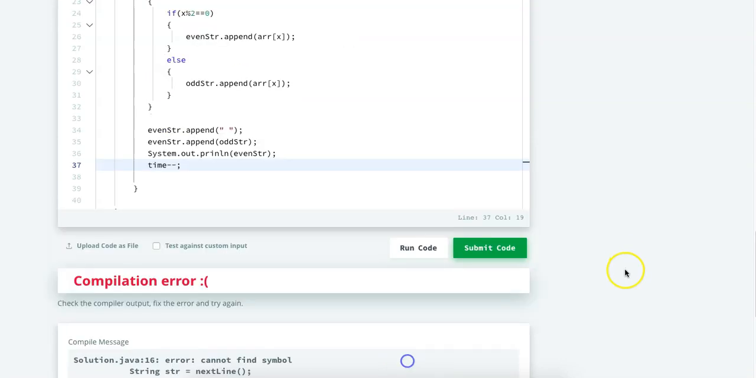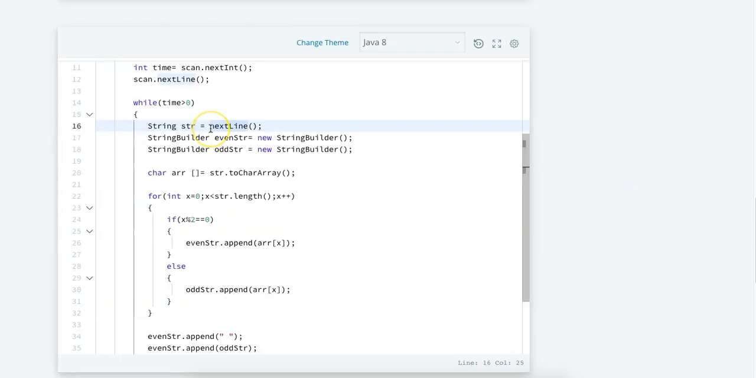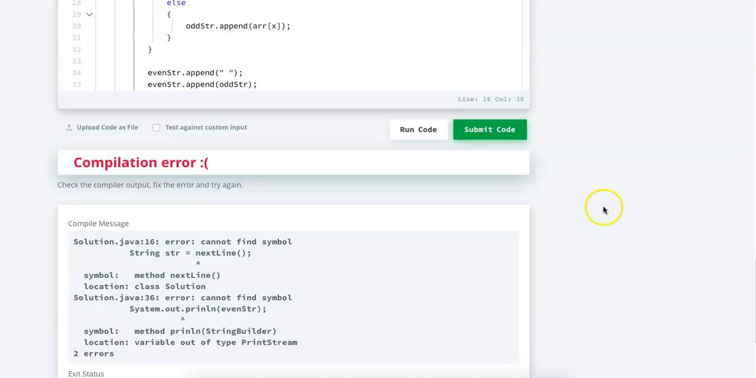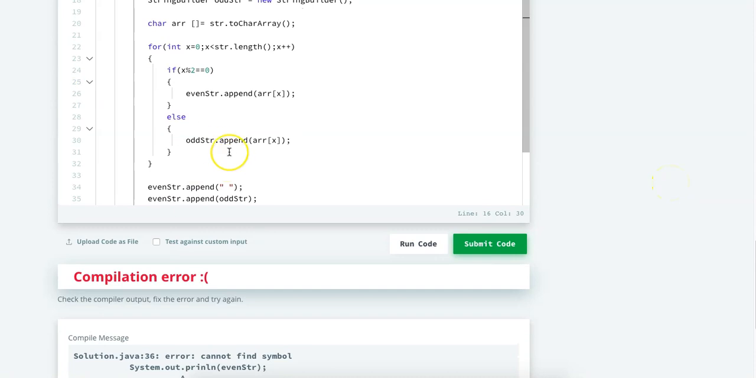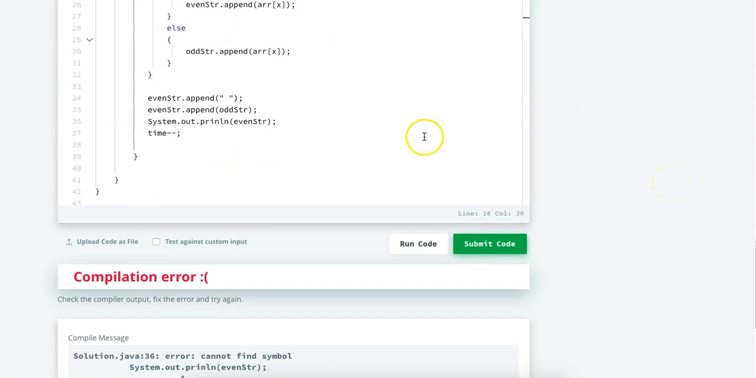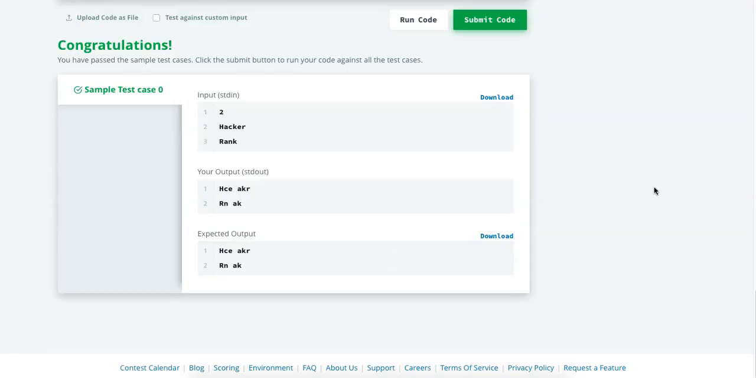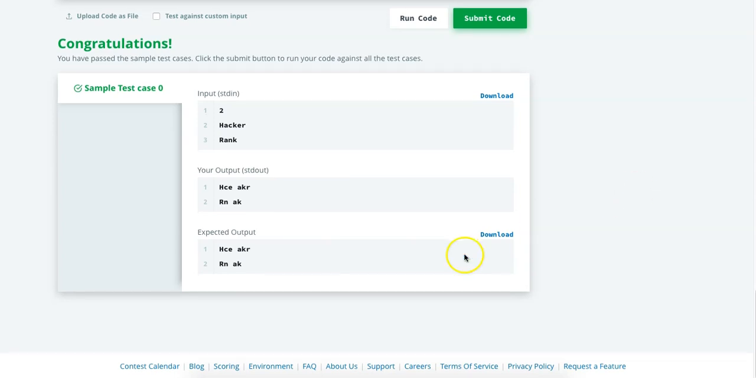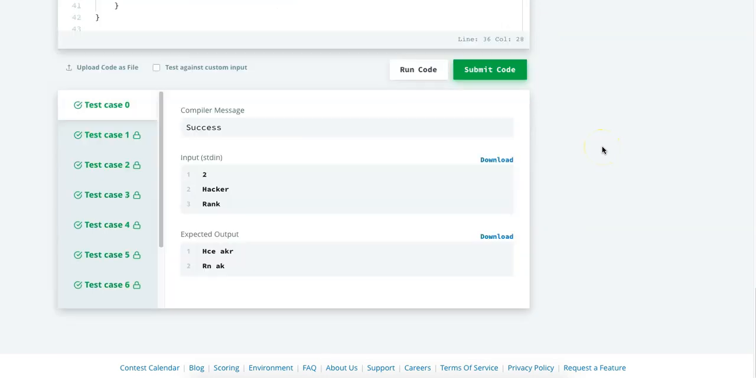Let's run it. I have got a compilation error. I've missed a scan here, sorry for that. I will run it again, and I have made a spelling mistake here. So you can see the two test cases have been run. Now we'll submit the code, and all the test cases have run successfully.